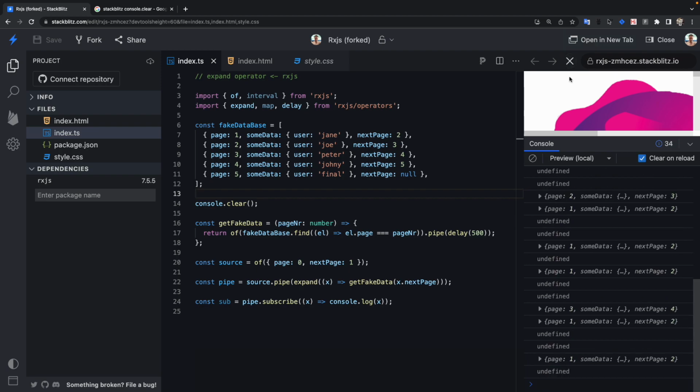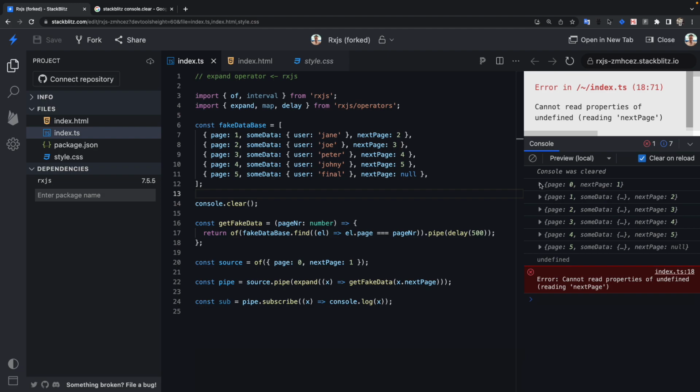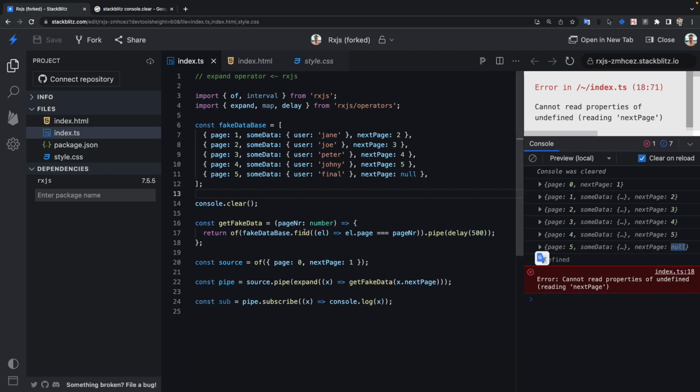Yeah, so now you can see that we are getting all the pages, and in the end we are obviously searching with null for next page, and that's not going to work. So we need to find some way to handle this logic where we say, okay, as soon as it's null, we either stop it or we return something different.